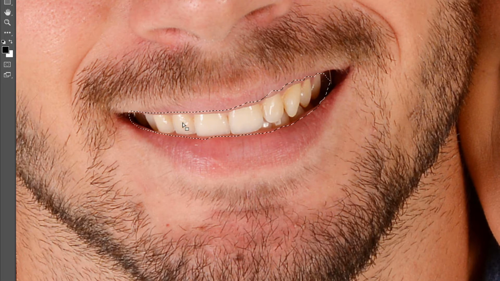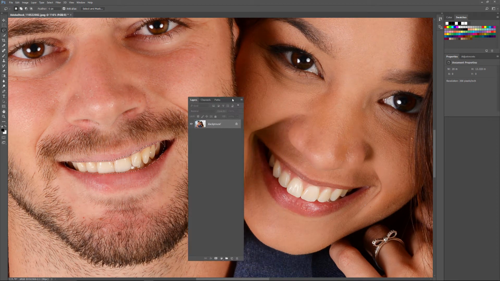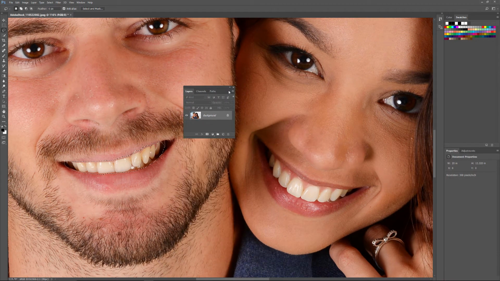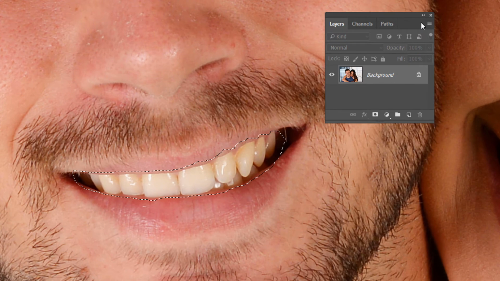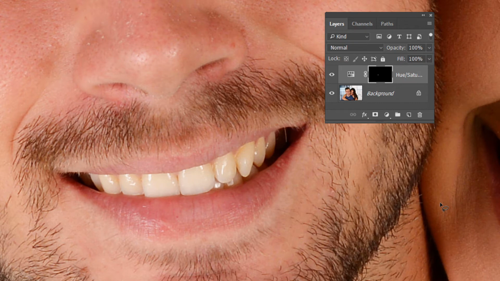Now that we have our selection in place, we can whiten and brighten the teeth using a Hue/Saturation adjustment layer. I'll drag my layer group out into the center here so we can better see what I'm doing. To add a Hue/Saturation adjustment layer, click on the New Fill or Adjustment Layer icon down here at the bottom of the Layers panel. Then choose Hue/Saturation from the list. Photoshop adds a Hue/Saturation adjustment layer above the image on the background layer.